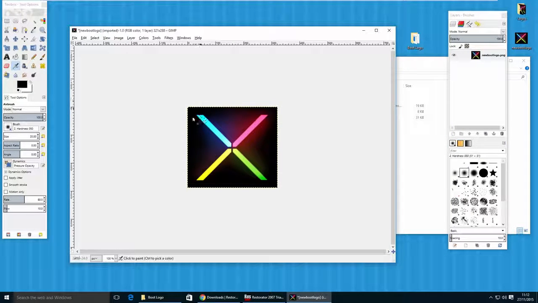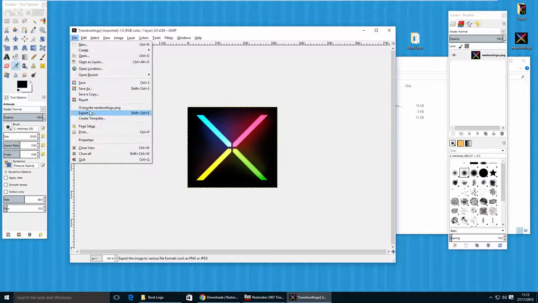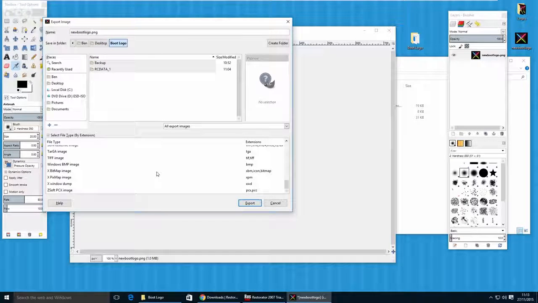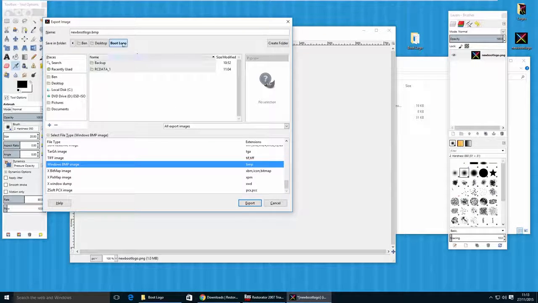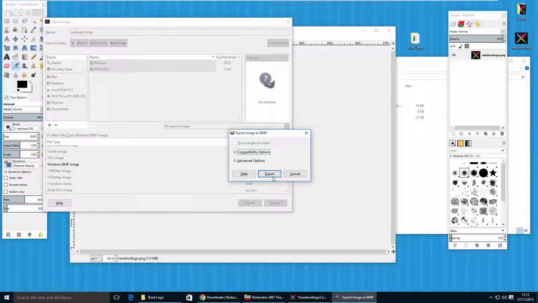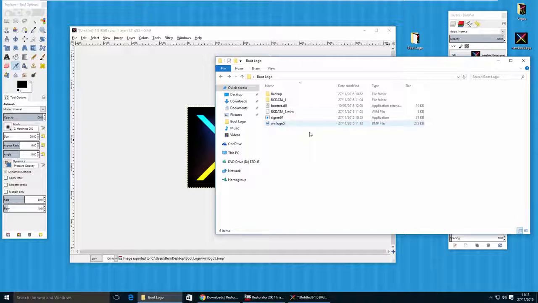So once I've resized this image, I'm going to go to File, Export As. I'm going to put it in my boot logo folder on the desktop. I'm going to select the file type, which is going to be Windows BMP image, and I'm going to name it WinLogo 5. I'm going to now export it, and I'm going to click on Export. You'll now see that we have a WinLogo 5 image inside our boot logo folder.